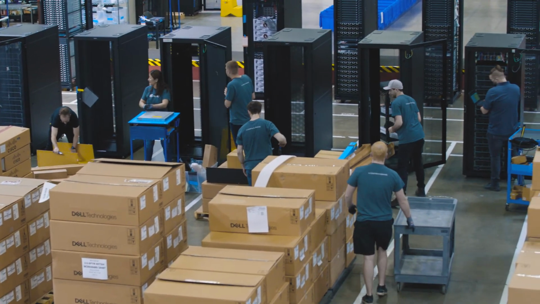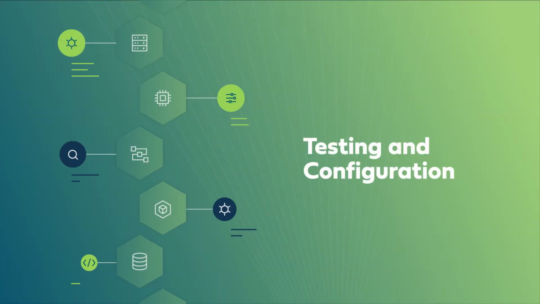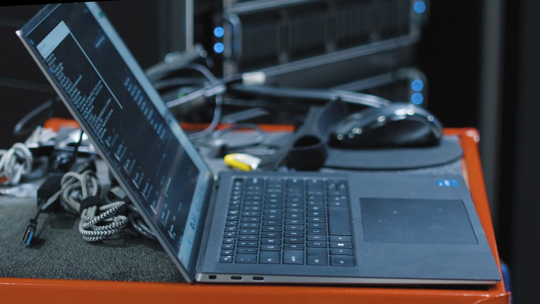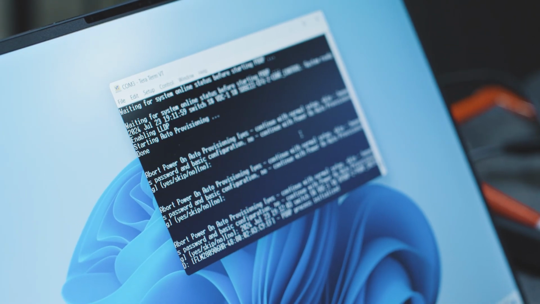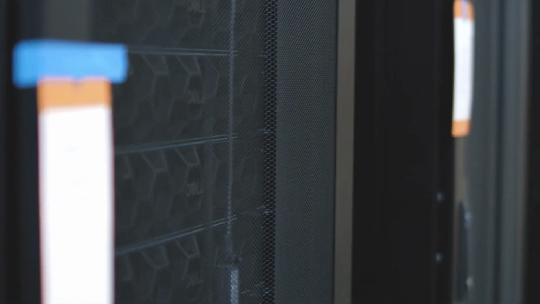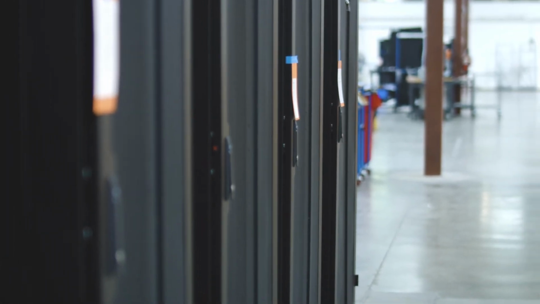And once racking and stacking is completed, the next phase begins, testing and configuration, where we confirm everything is working to the client's and our own specifications. And we collect comprehensive data that our clients can access to streamline receiving, deployment, and accounting processes, so they can quickly onboard their new racks when they arrive at the data center.